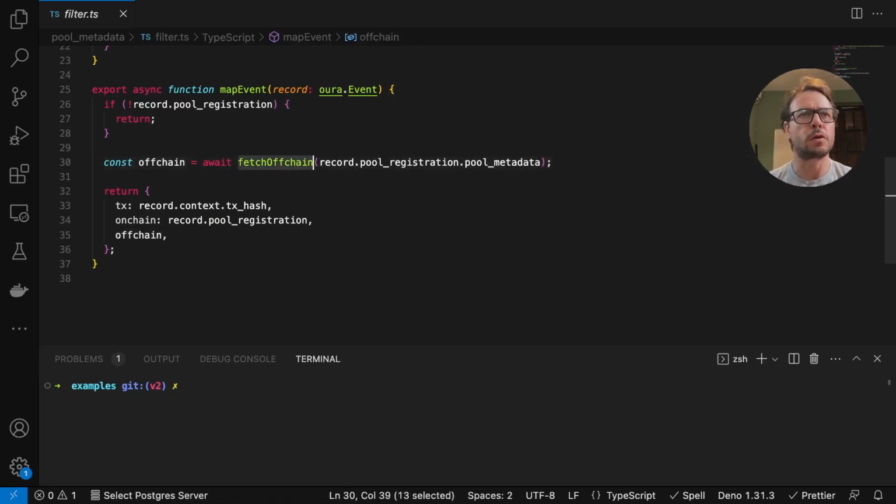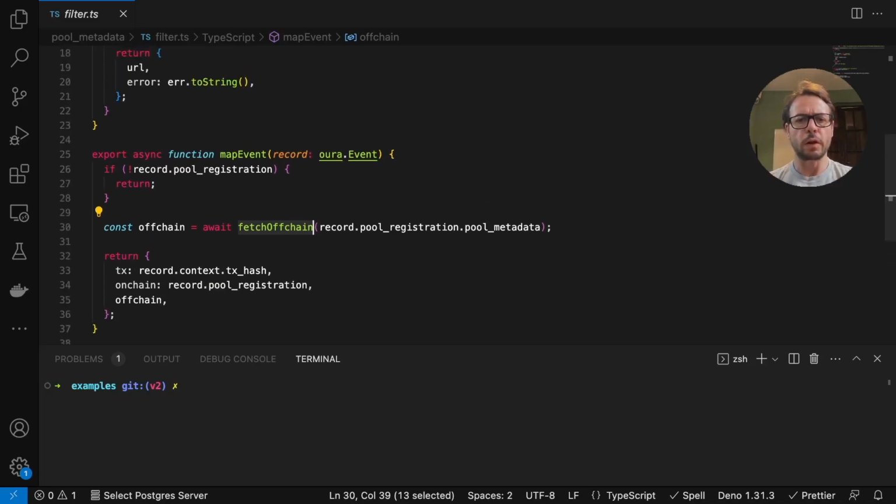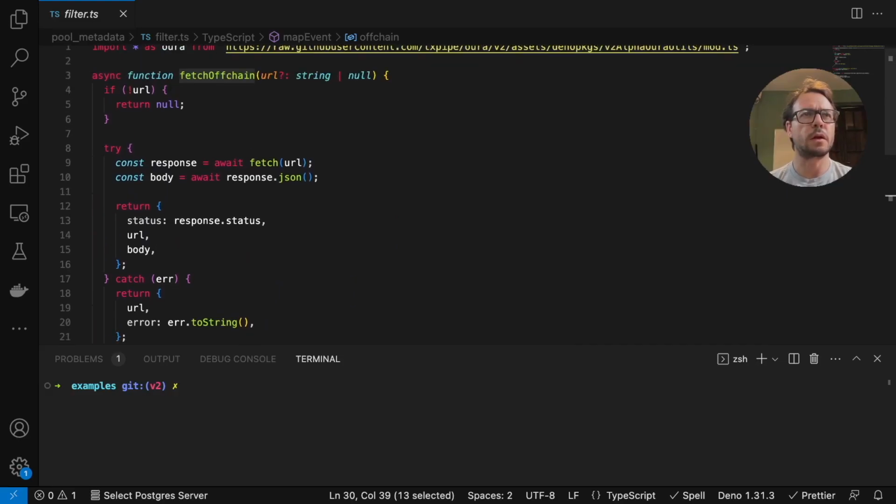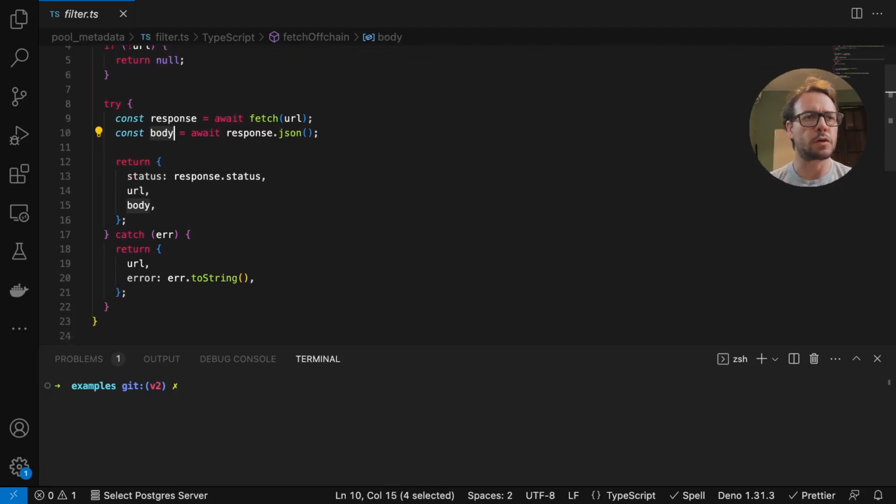And the first thing we're going to do is fetch from the URL where the off-chain metadata is hosted. For that, we define this function. We can use the fetch API. Everything is async, so await is available. We get the response. We turn the response into a JSON, and then we return what we found along with the URL and the response status.